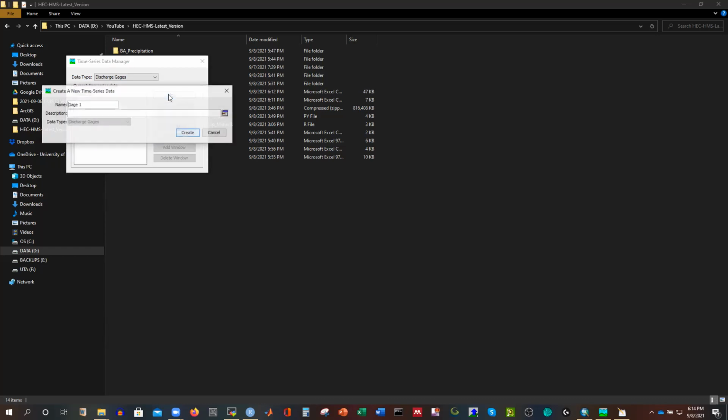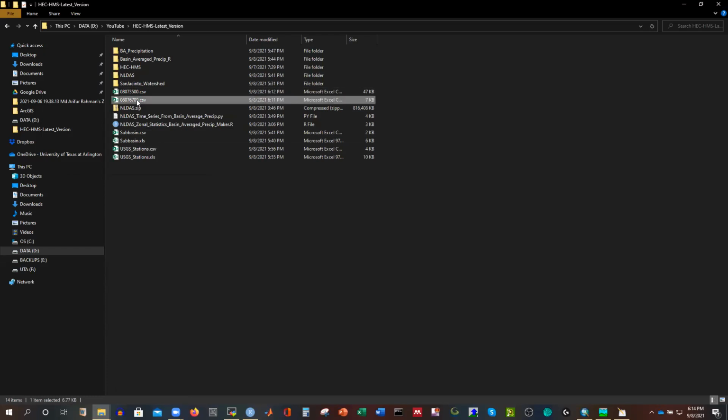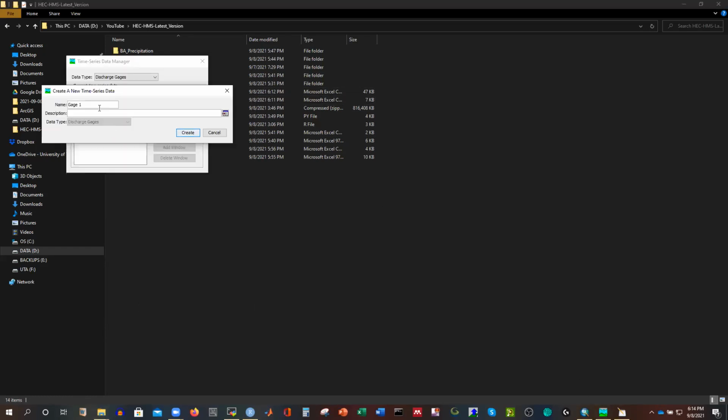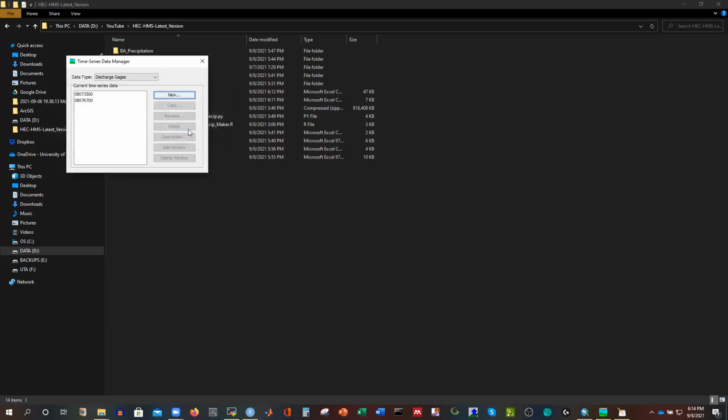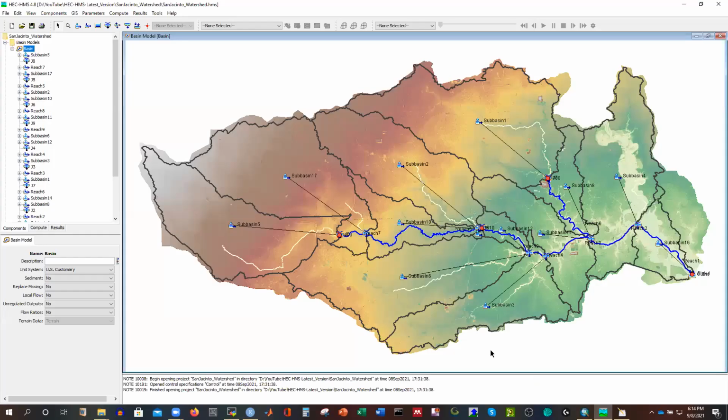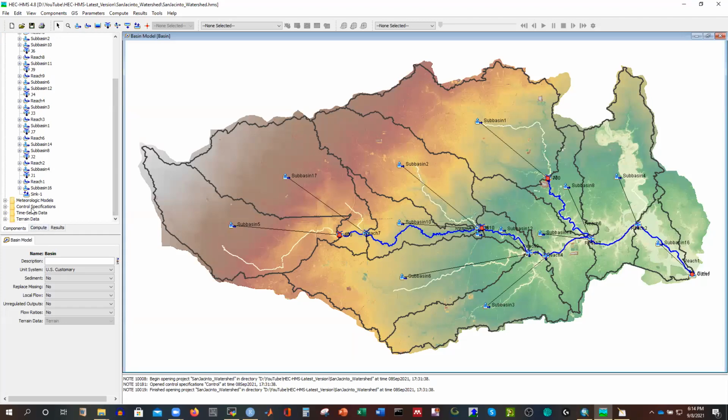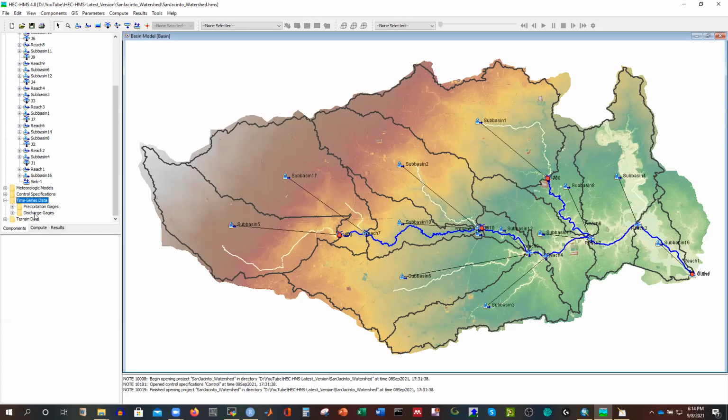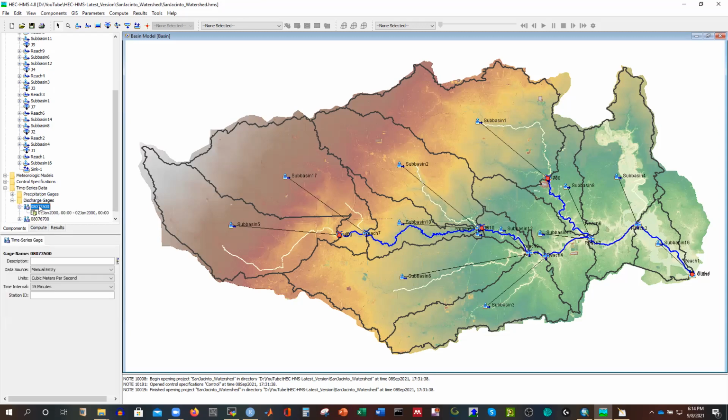If I create another one, I have to go back to the directory and copy the other name so that it will be the same. This is how I create it, and then create. So we have two different empty time series. Here, time series and then discharge gauges. These are the gauges we have.